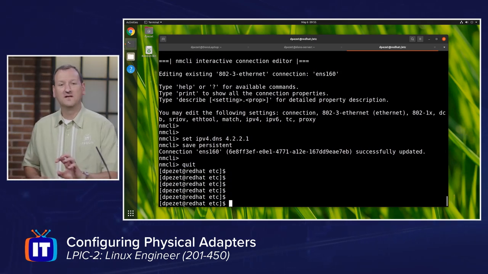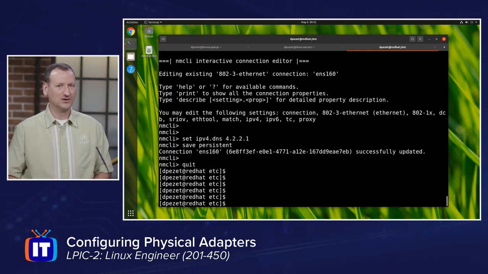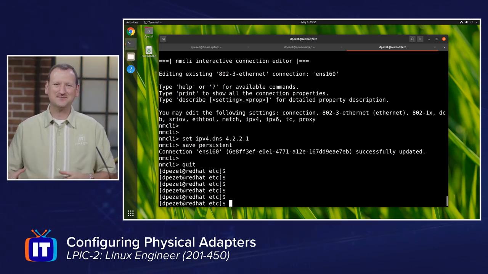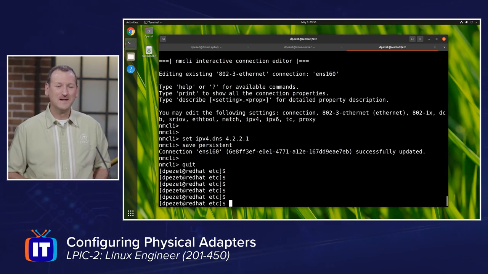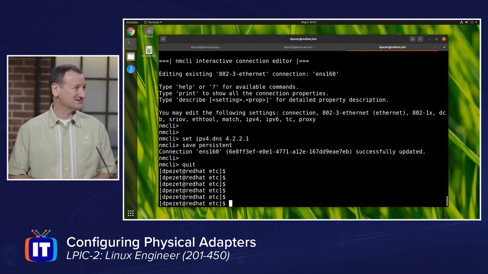So how did I know to type set ipv4.dns? Well, I had that one memorized, right? Or I end up going to the documentation to pull it up. So that makes Network Manager a little harder to use. But the fact that I don't have to figure out where all the various configuration files are, that makes it a winner. So sometimes it's easier, sometimes it's harder. That's the long answer.